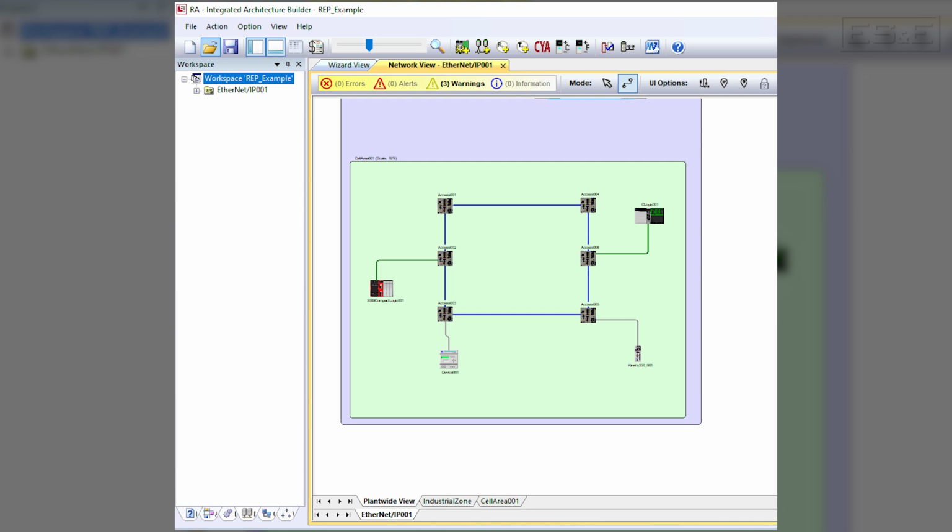So I could do that. It's going to give me an error here because I've got a loop within a loop, but I can actually cut that right there, and there I've expanded my ring at that point. So again, REP is for switches only. DLR can be endpoint devices or a mixture of supported switches and endpoint devices.